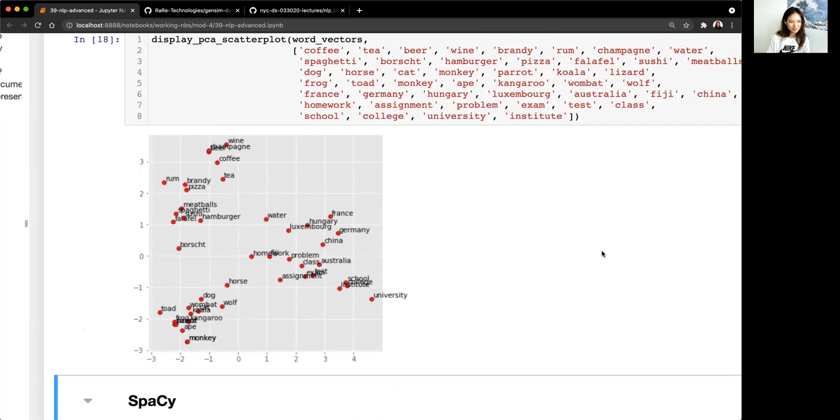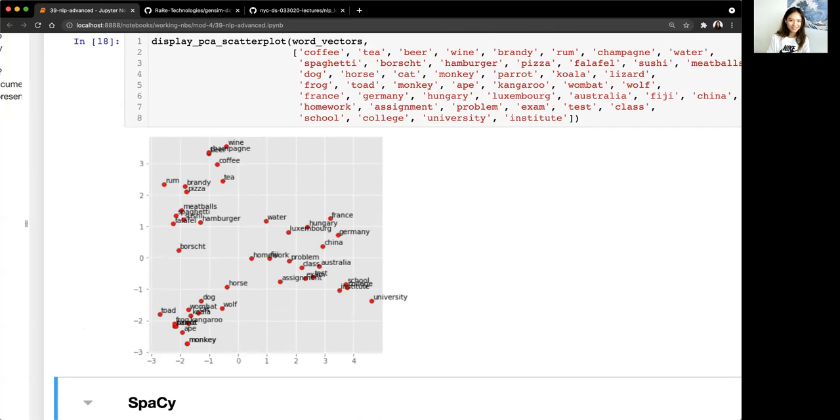All right, any other questions about this library before we move on to the next one? Cool. All right, so the next library is Spacey.